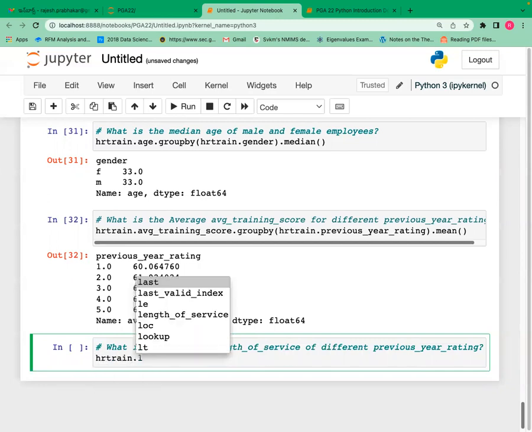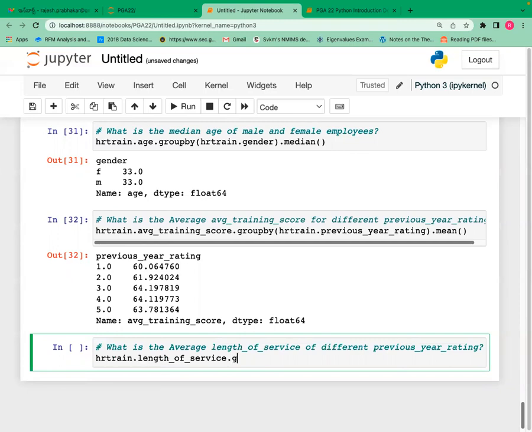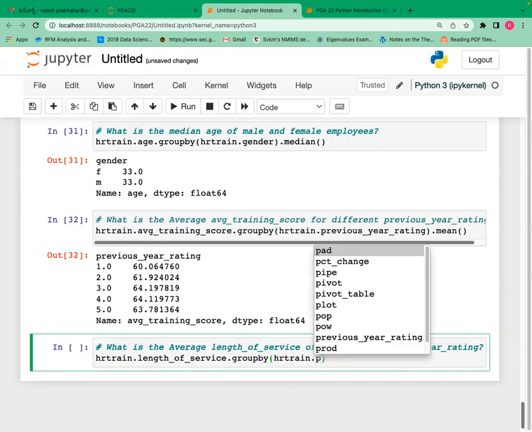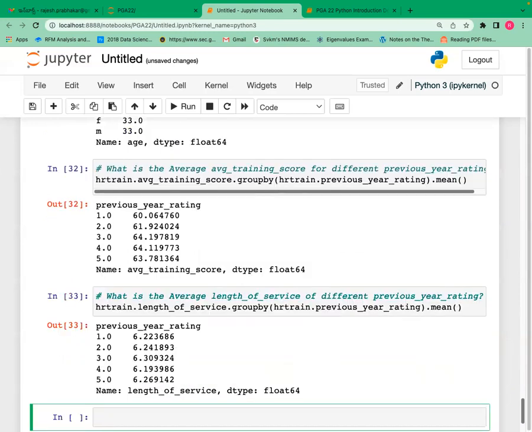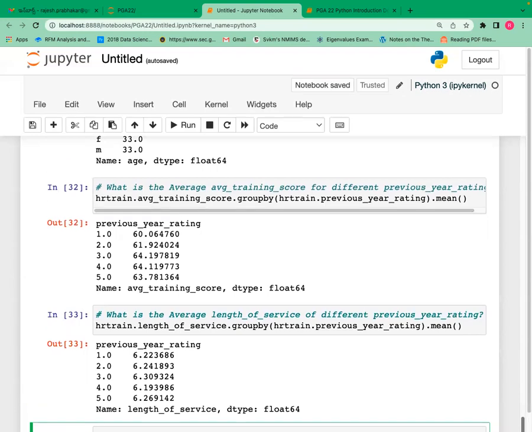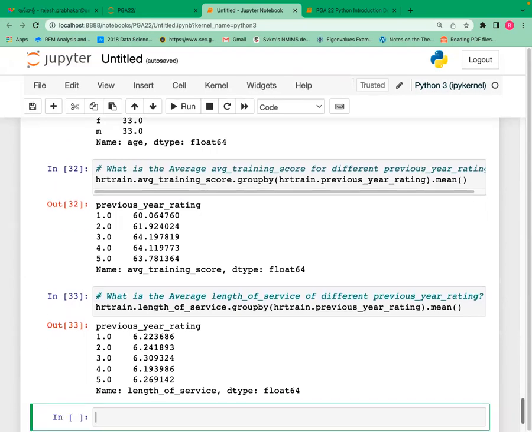HR train dot length of service dot group by HR train dot previous year rating dot mean. 6.22, 6.24, 6.30, 6.19 and 6.26. So this is also not a differentiating factor. So we have to explore the data further.